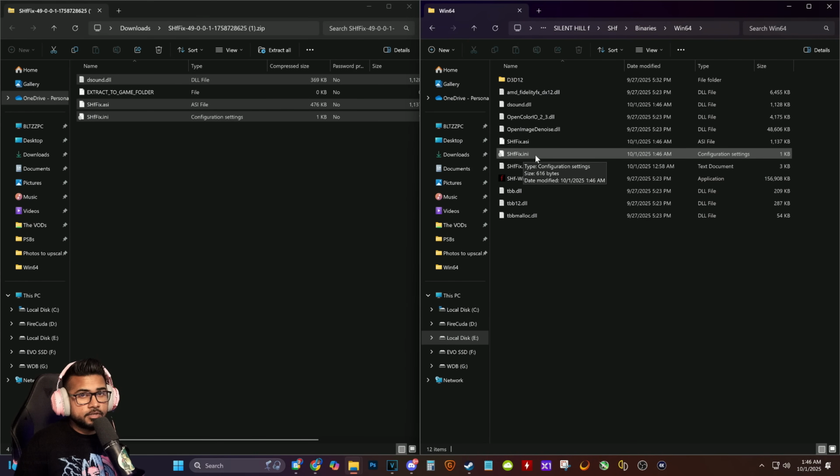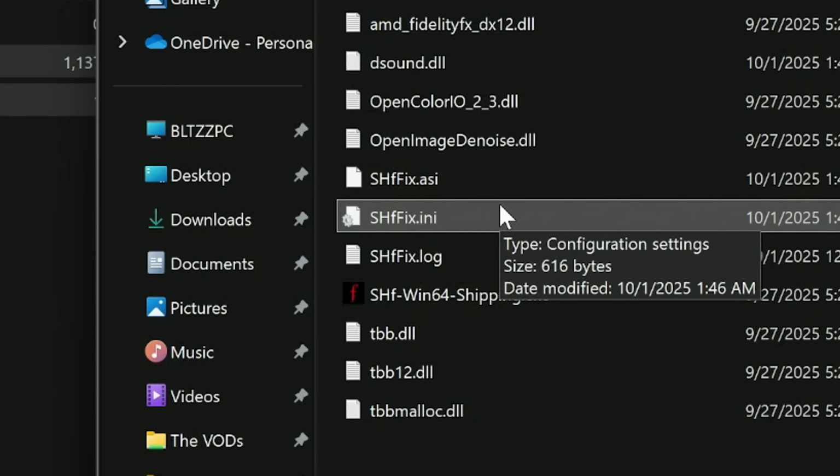But if you really want to configure this, you totally can. You don't need to, because by default, they already have the settings you want.